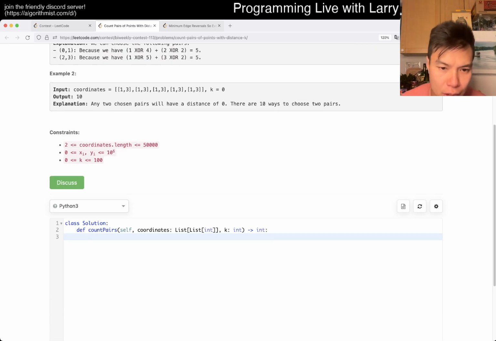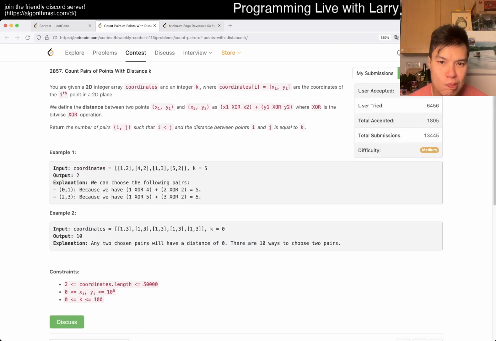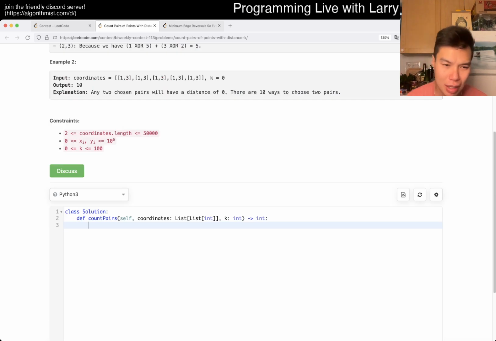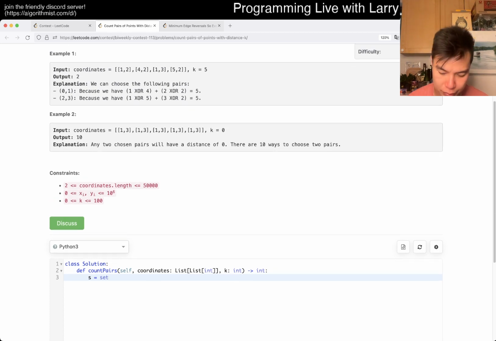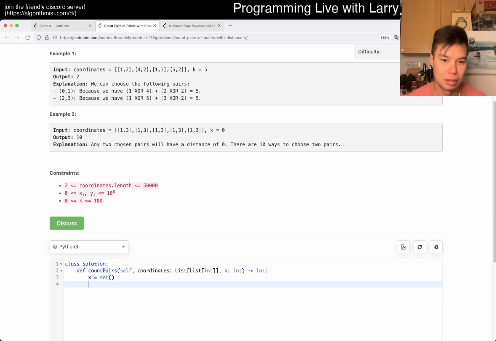They make the bounds so annoying for Python. Yeah, we'll see. I mean, if I have to rewrite this in C++, I guess this is just a Leetcode thing. I blame Leetcode. I guess X and Y is something. Oh, I said it.